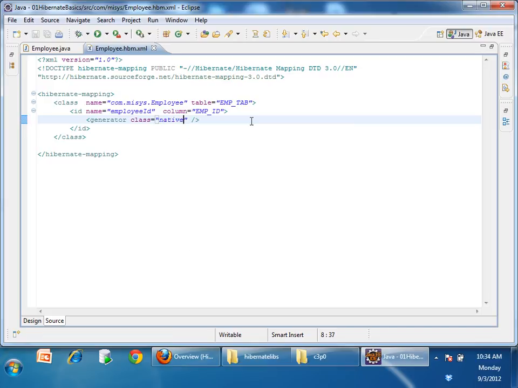Native means Hibernate will decide based on the database to which it is connecting. Suppose it is connecting to Oracle, it will use Oracle's native strategy. What is that? Sequence. Suppose it is connecting to MySQL, Hibernate will decide which strategy to use. For MySQL it is the increment strategy. So most of the time we use the native strategy whenever we want primary keys to be automatically generated, right? Native means based on the database to which it is connecting, Hibernate will decide, right?